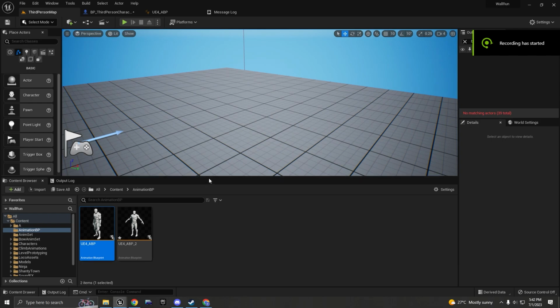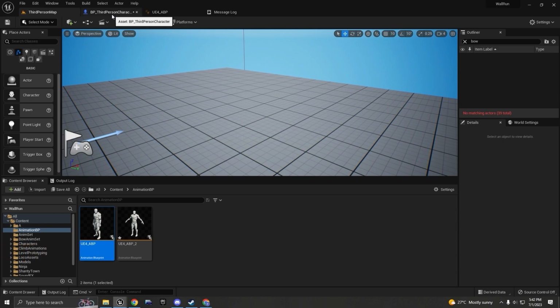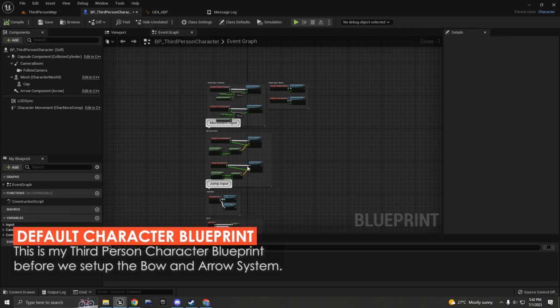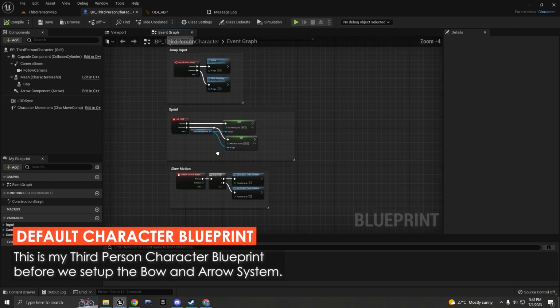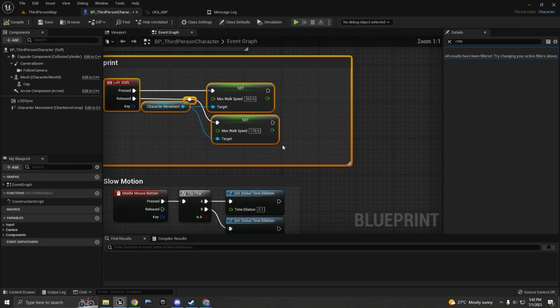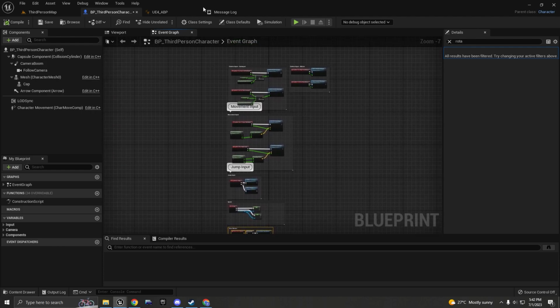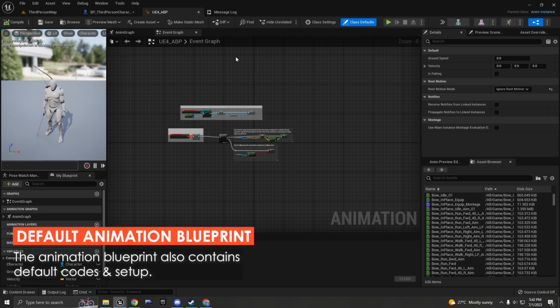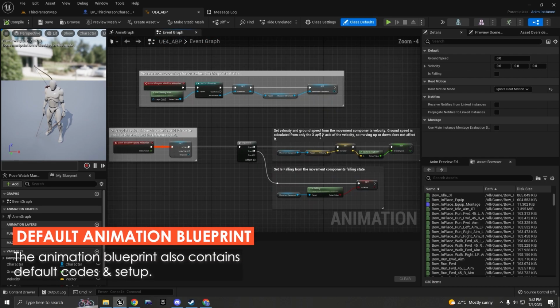Alright, so this tutorial is going to be about the bow and arrow system, and let's go for it. So first I'm going to show you what I have on my blueprint. This is my character's blueprint. I don't have anything here, it's just the default code. I've added the sprint and slow motion, you don't need to worry about these. And here on my animation blueprint, I have this default code, nothing much.